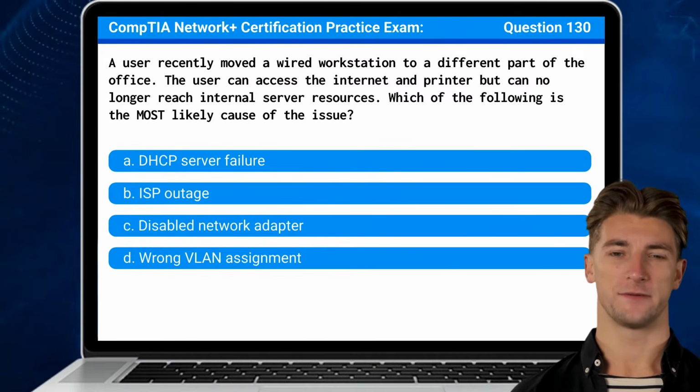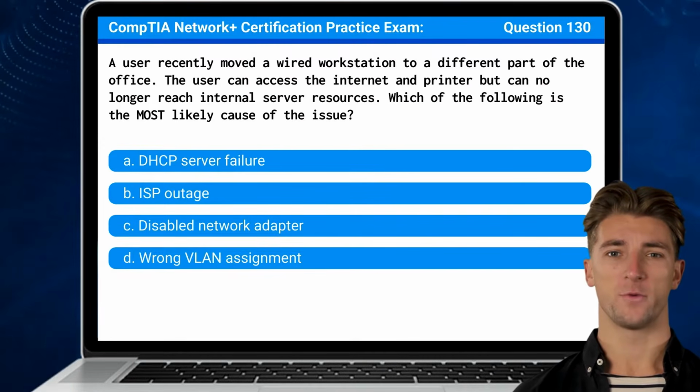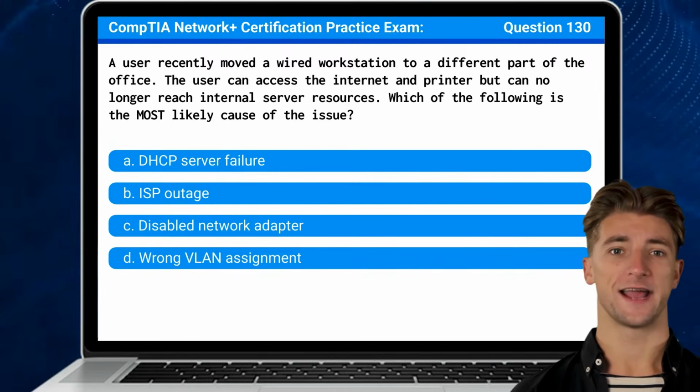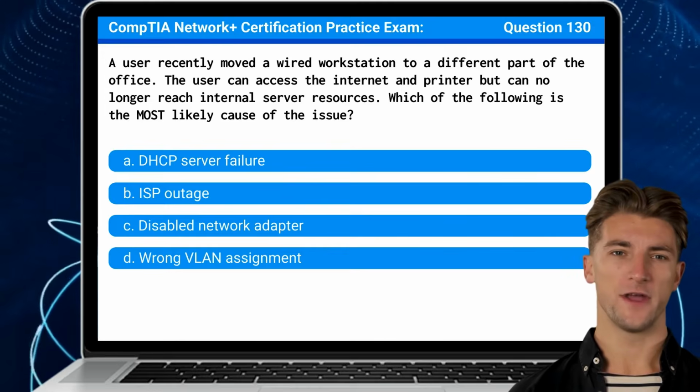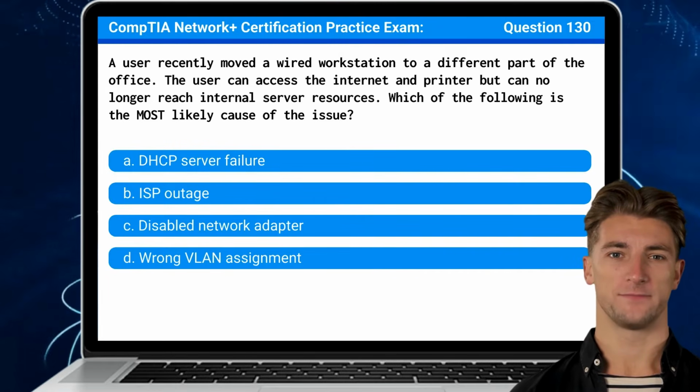Question 130. A user recently moved a wired workstation to a different part of the office. The user can access the internet and printer but can no longer reach internal server resources. Which of the following is the most likely cause of the issue?